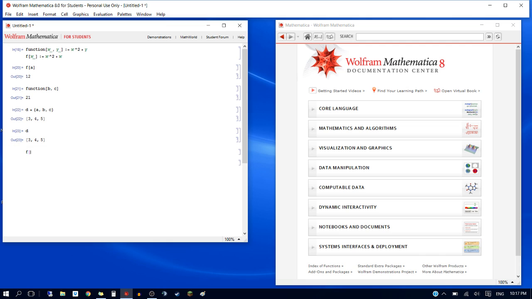If I do f of d, what's going to happen is it's going to apply f to the first value and store that in a list, and then apply f to the second value and store that in the second spot in the list, and then do f to the third value and store that in the third spot in the list. So, like so.